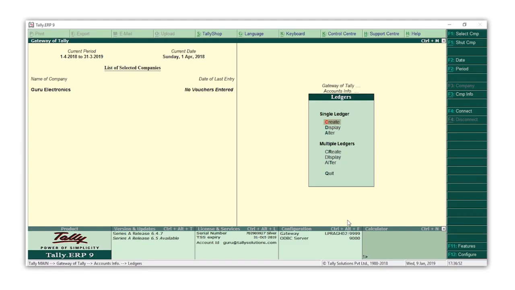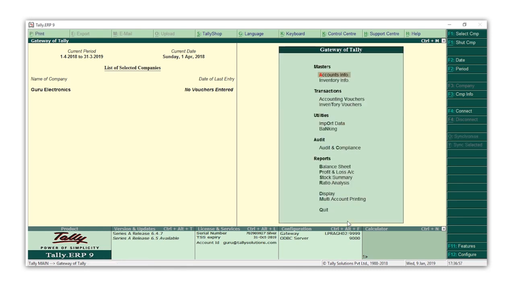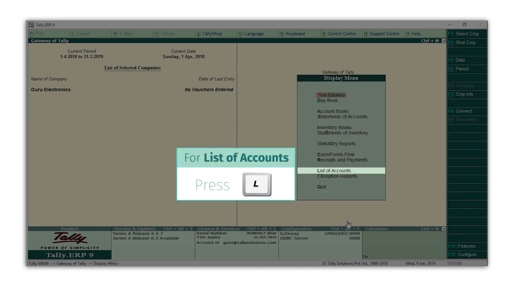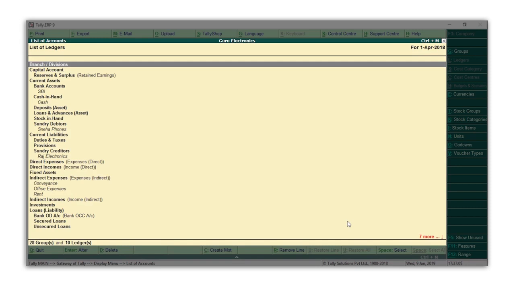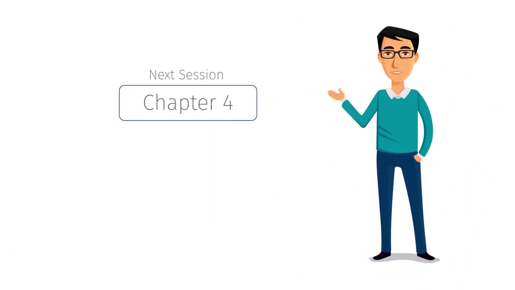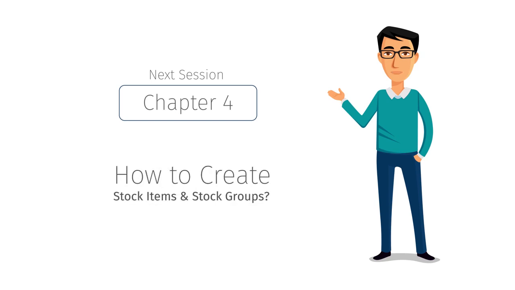At any time, if you want to see your chart of accounts, press Escape and come back to the gateway of Tally. Press D for Display. Press L for List of Accounts, and your chart of accounts is automatically created, containing all your ledgers. In our next session, you will learn how to create stock items and stock groups in Tally ERP 9.